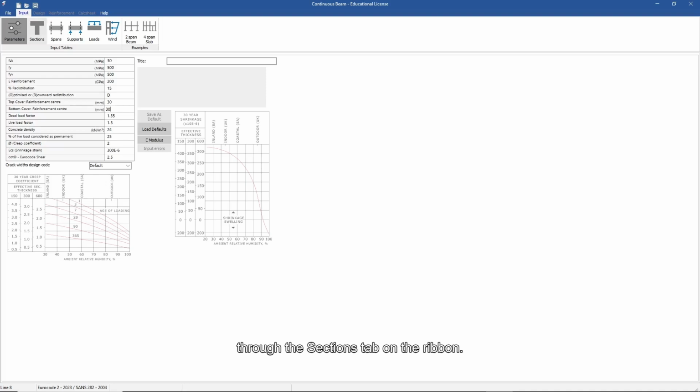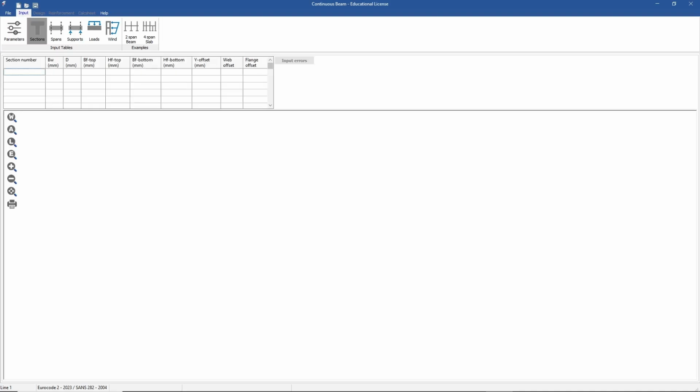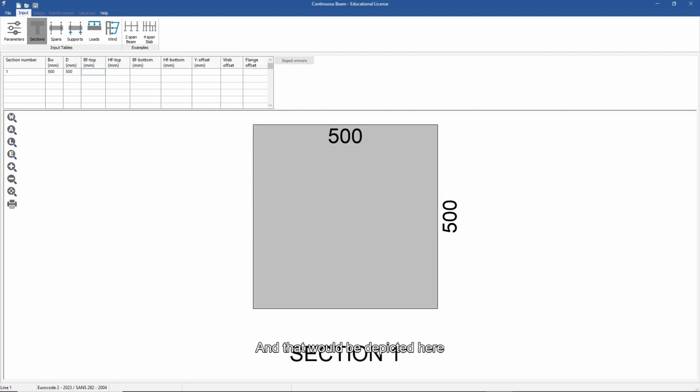The next step is to define our concrete section. To do that, we go to the Sections tab on the ribbon. We enter our section number, in this case section number 1, and we can change our depth and our width to 500 millimeters for a 500 millimeter square section, and that will be depicted here as so.